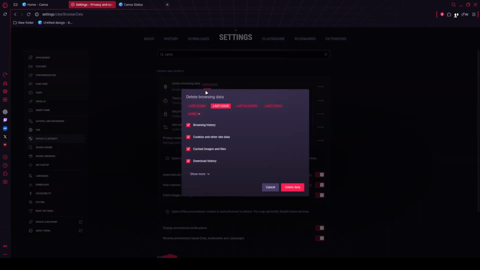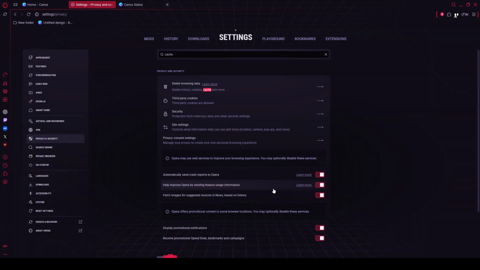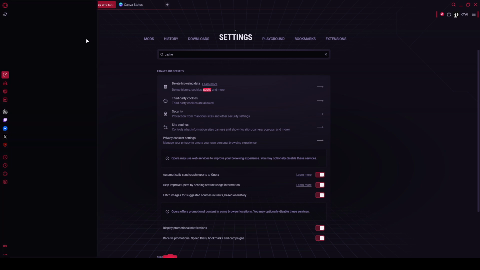After that, check whether hardware acceleration is enabled in your browser settings. This setting allows your browser to use your computer's graphics hardware to help render Canva more smoothly. Open your browser settings, go to the System or Advanced section, and look for the option called Use Graphics Acceleration when available or Hardware Acceleration. If it's turned off, switch it on. This can make a noticeable difference when working with heavy visual projects.